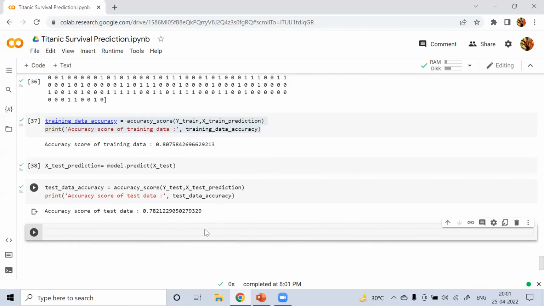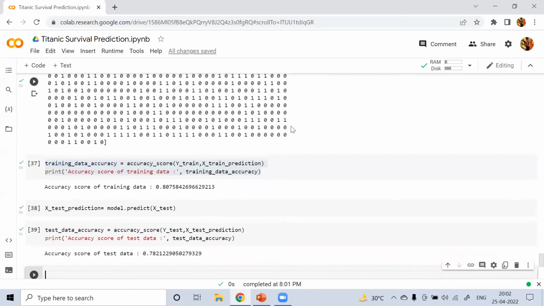So that's it. And this is how we can use this Titanic survival data set and predict how many of them have survived or not.